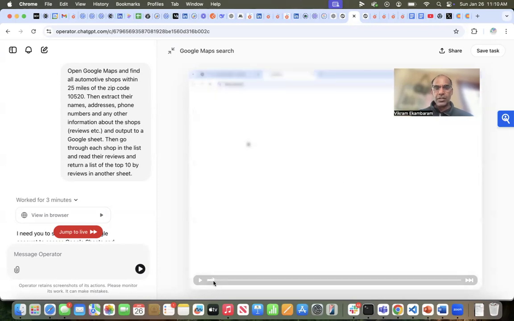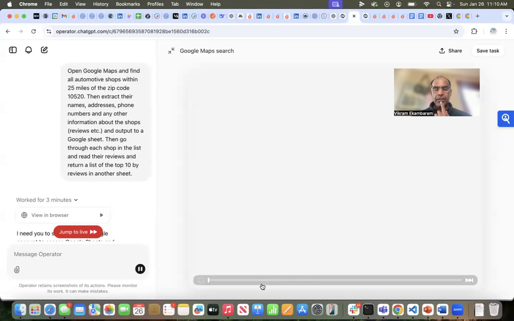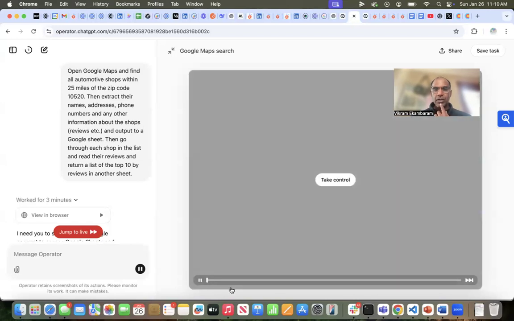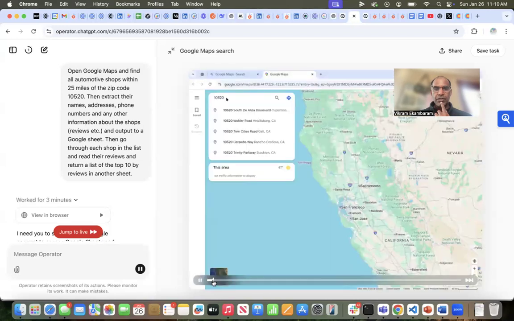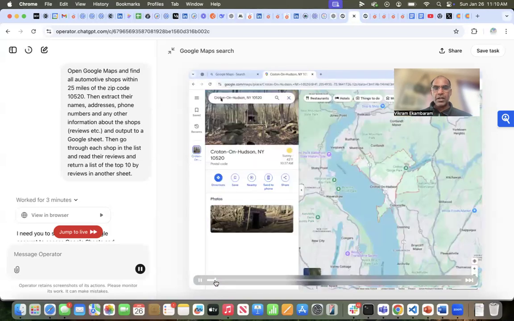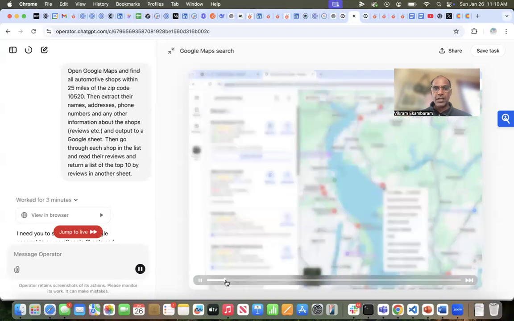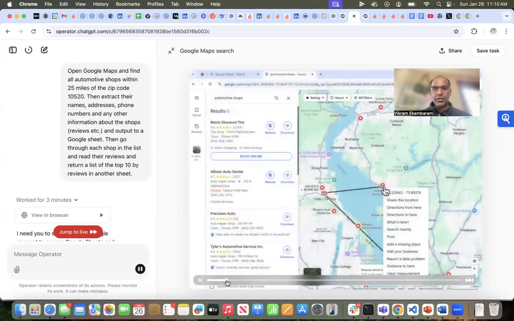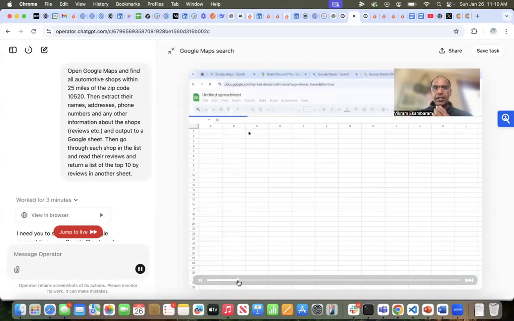It starts off, it searches on Google Maps. Let me play this so you can go through this quickly. And it's a bit slow. Actually, you know what? I'll just fast forward this. So it searches the zip code, it finds that, searches for automotive shops, and then it lists out the automotive shops. Then it starts looking at some distances, and then it asks me to log into Google Sheets.